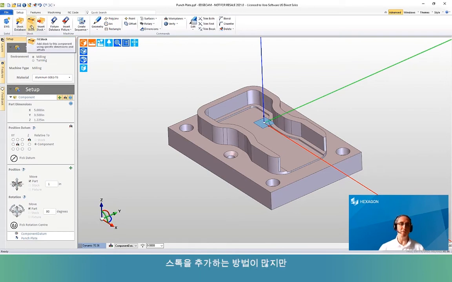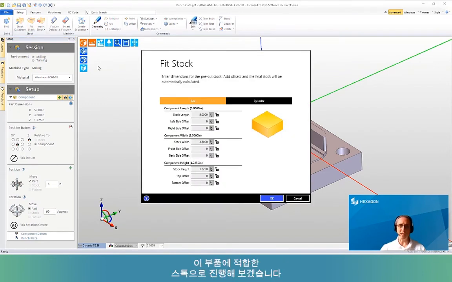So out of all the different ways to add stock, I'm going to say let's place stock that works for this part.